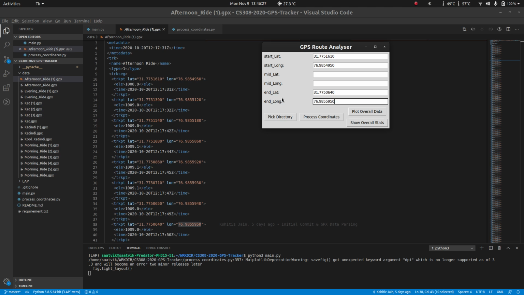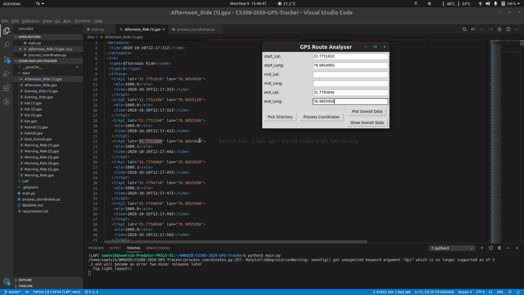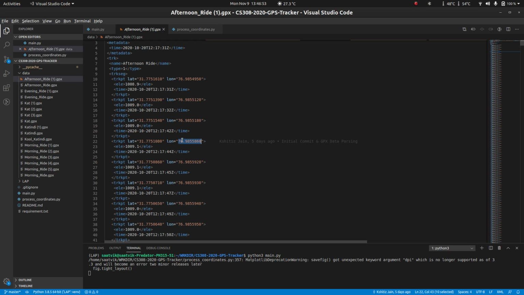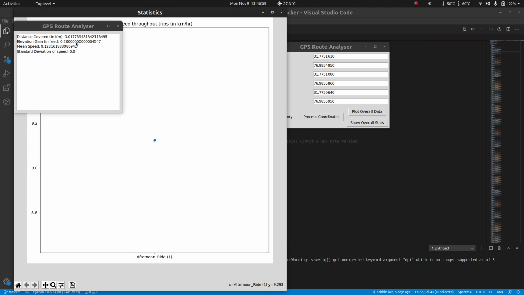as it was evident in the graph, but suppose there are two routes. Then we'll need to specify the mid latitude and longitude also, to gain statistics about a particular route. So if I include these points, you can see that we get the same statistics because it refers to the same route which was present in the previous data.